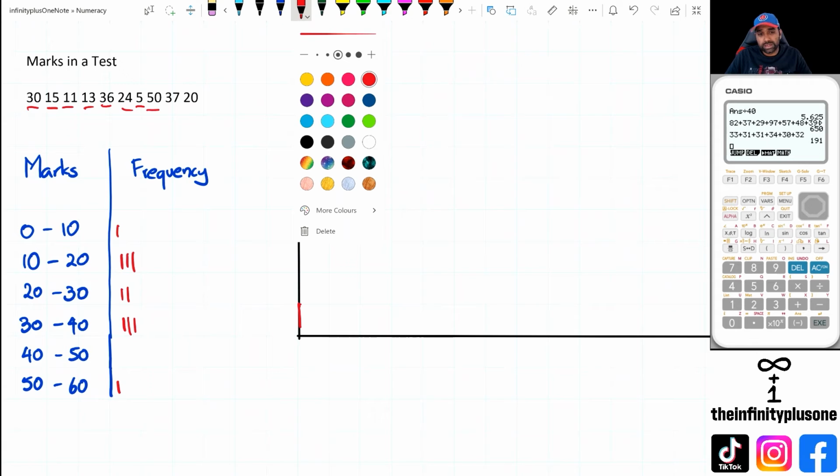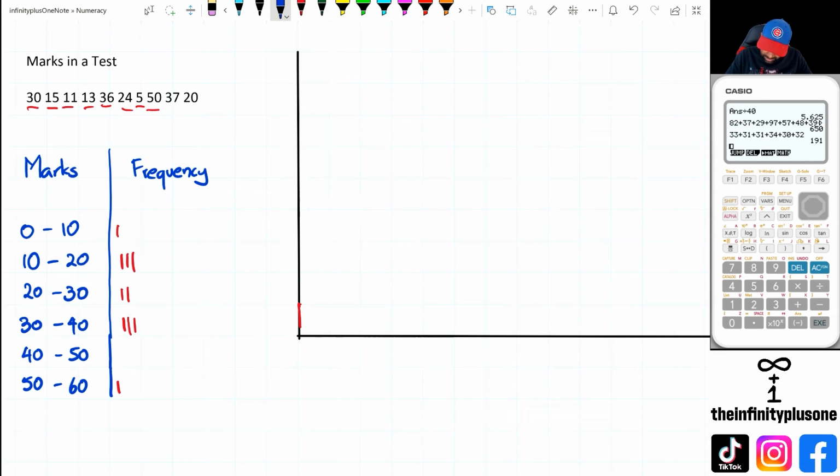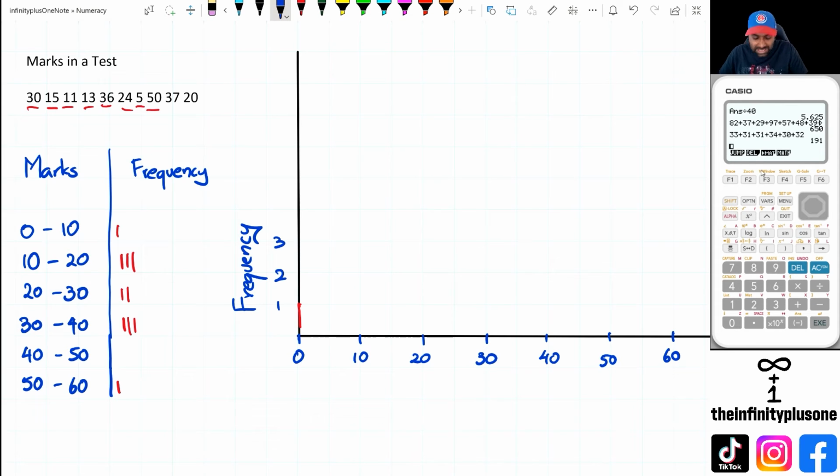Next, what we're going to do is create some pointers here. We're going to put this here as 0. You can have 0 from here as well, but in this case, we're going to go from the origin there. So we've got 0 to 10, 10 to 20, 20 to 30, 30 to 40, 40 to 50, and 50 to 60. And along here, we are going to put the frequencies, which is 1, 2, 3. So this happens to be the frequency. Now it's just a matter of matching it up.